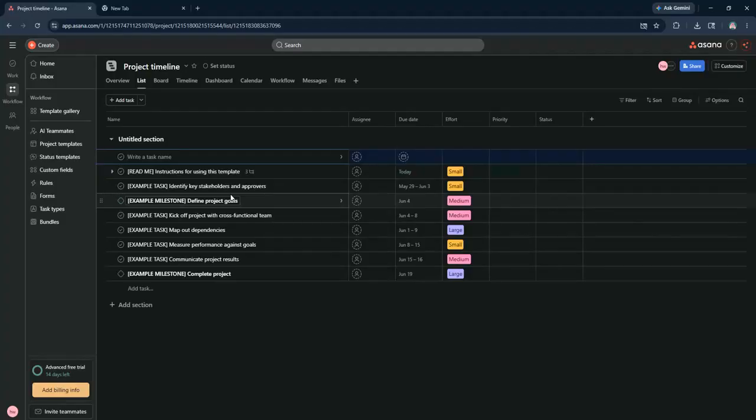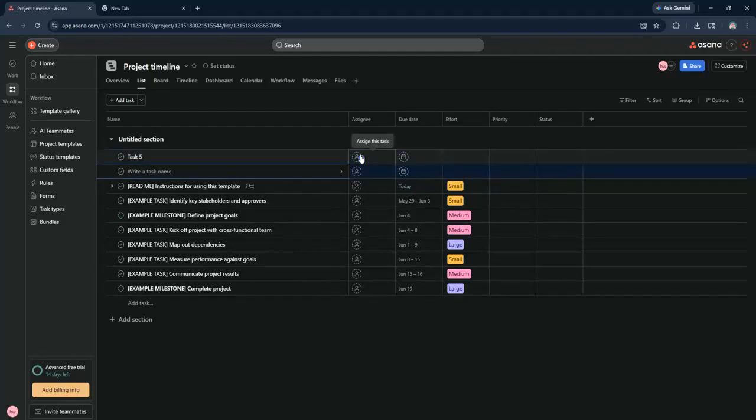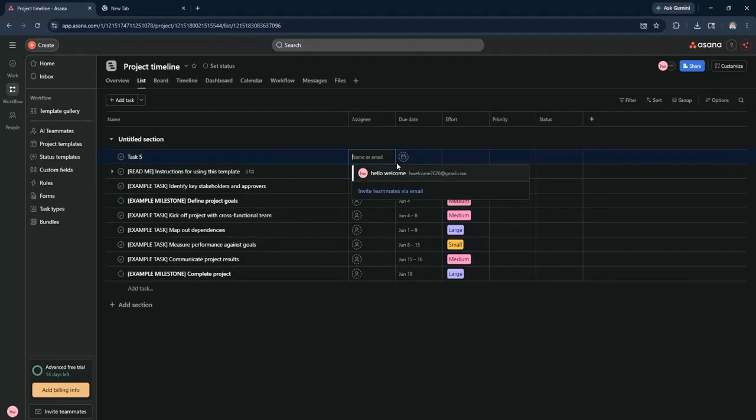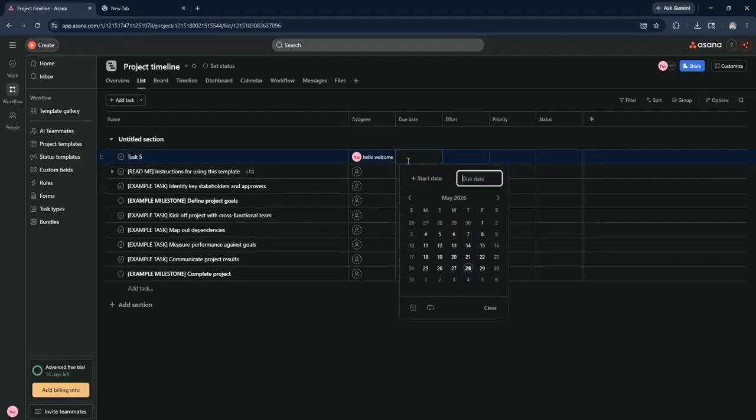Asana also allows you to create sections to organize tasks into different categories. To do this, click on Add Section and give it a name, then drag and drop tasks into the appropriate section. If you want to add subtasks, click on a task and then click on Add Subtask. This is useful for breaking down larger tasks into smaller, manageable parts.